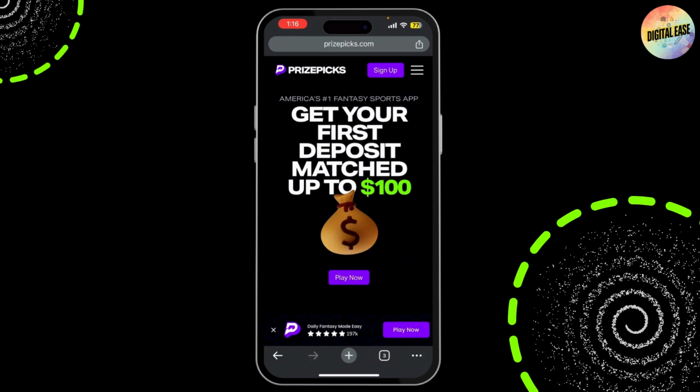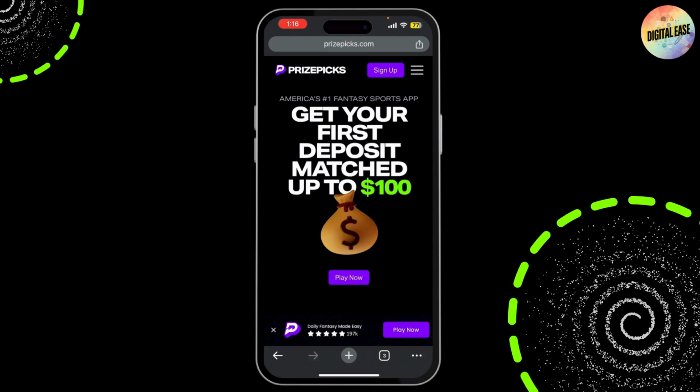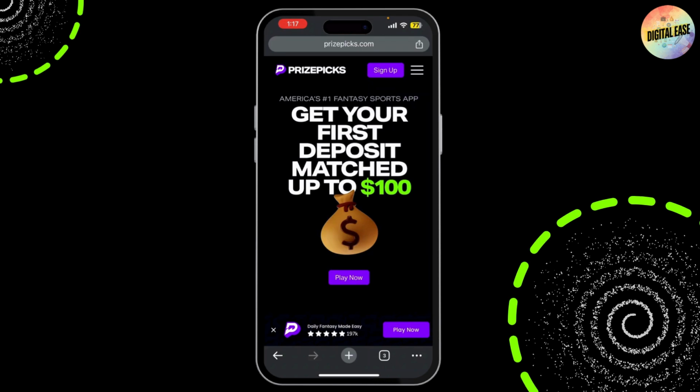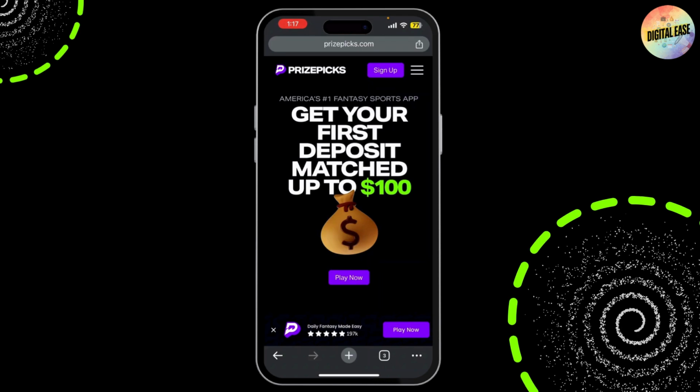You don't have to build an entire team. Instead, you predict whether a player's performance will be over or under a given statistic. Now let's talk about fantasy score.